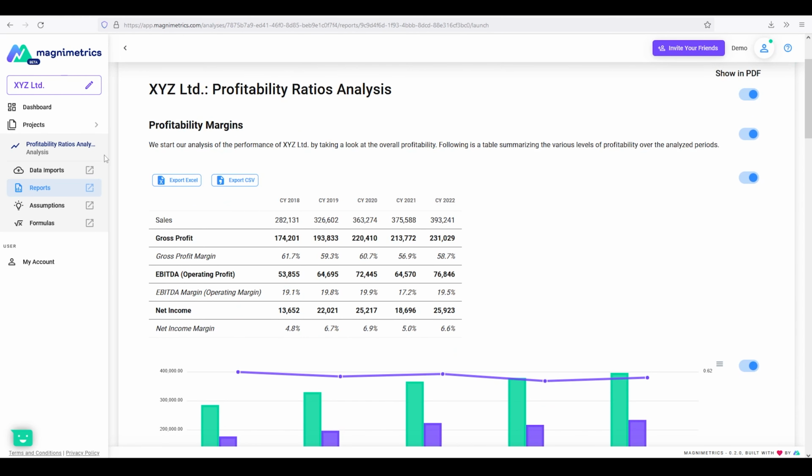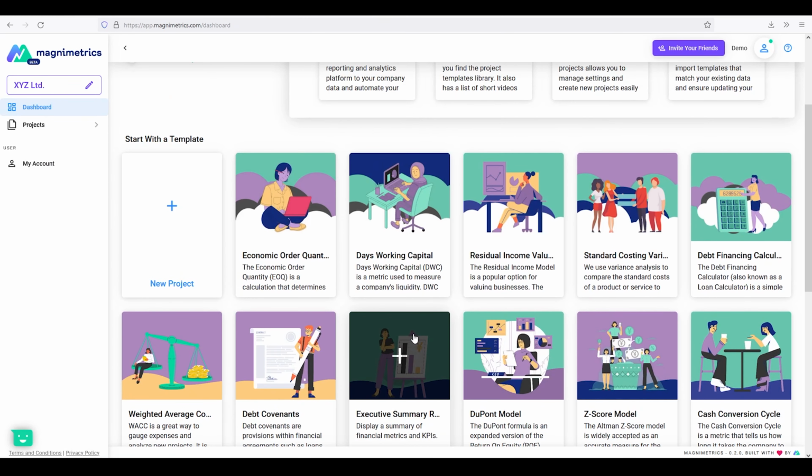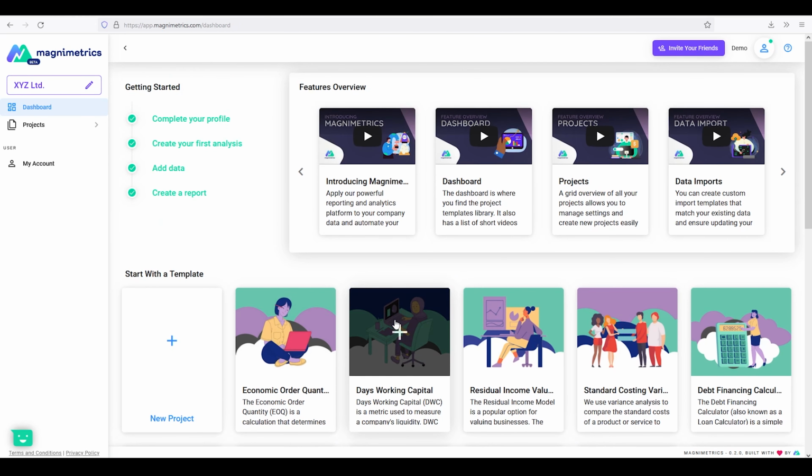In a nutshell, that's how you can use the platform to generate various kinds of analysis using your own data. You can look through the other templates that we have here, and we're constantly working on adding more analysis templates that you can leverage for your business or clients.